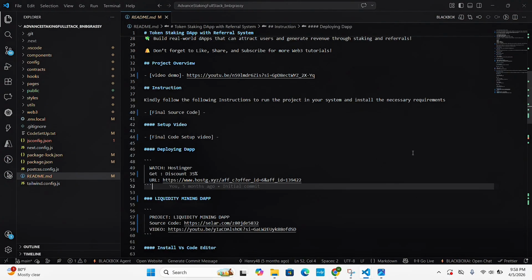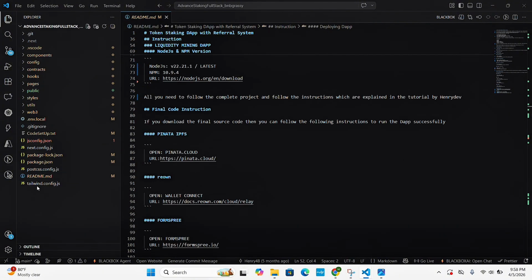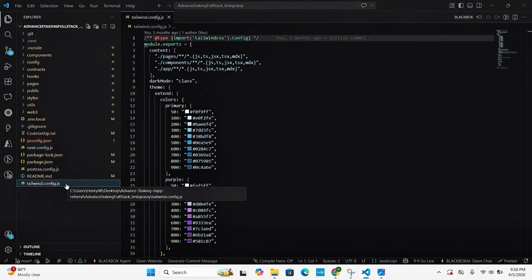All right. So this is how it looks. All right. So let's scroll down. Another thing is your tailwind.config.js. All right. So we are using Tailwind CSS for every single thing here. So let's get started. All right. On how to set this up.